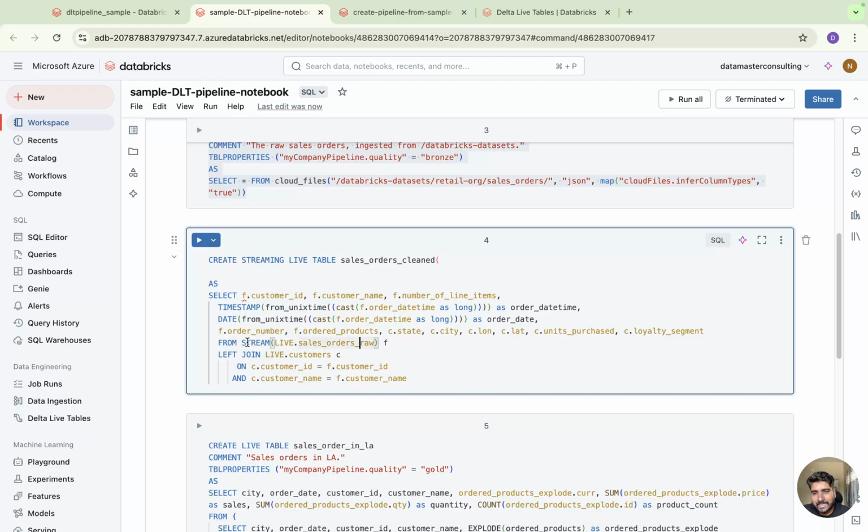But now you look at the detailing here. We have mentioned something called live dot. So this live acts like a schema name. It's not a database actually. We do not have any database called live. It acts like a namespace that helps you to build a dependency.